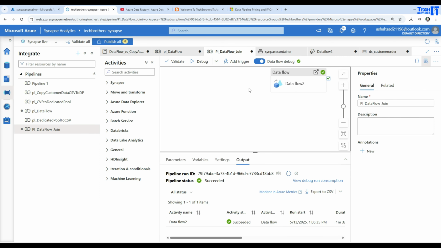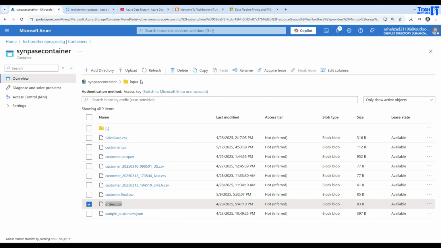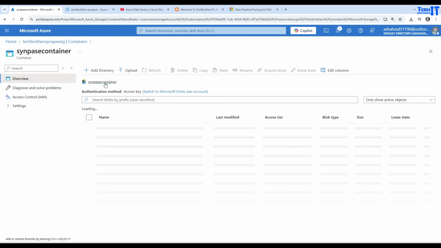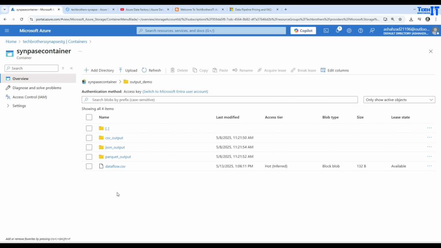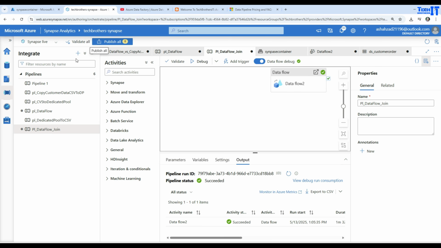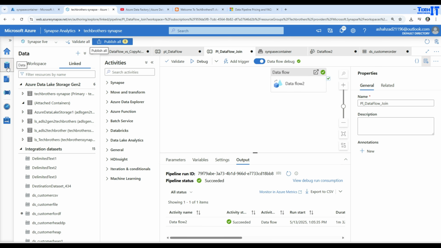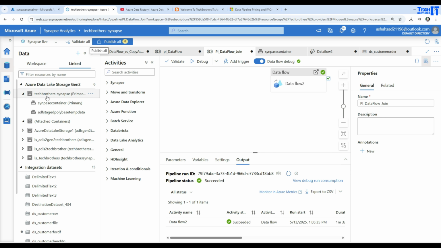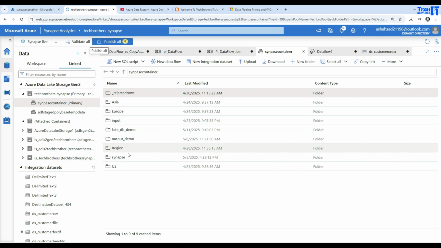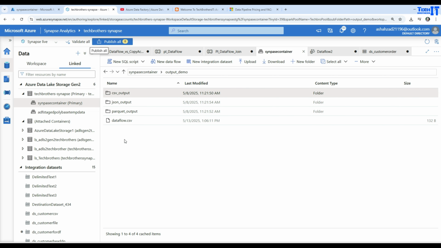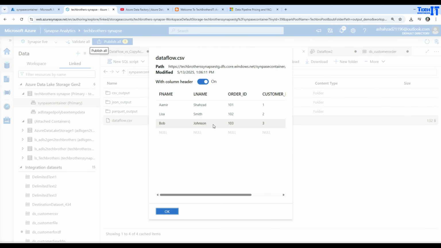and it will take you back to the edit of that pipeline. Now let's go back to our container here, and remember that we have to go to the Synapse container and then go to the output demo, and here is our dataflow.csv file created by the data flow. If I am in Synapse and I want to take a look at that file, I can go to the data here, go to linked here, and then find the linked service, and here is my Synapse container, and then output demo is right here as well. And I can always right click here and preview the data. It should have first name, last name, order ID, customer ID, and then order date, and it showed me only where the data matches for those customer IDs with the customer file and order file.